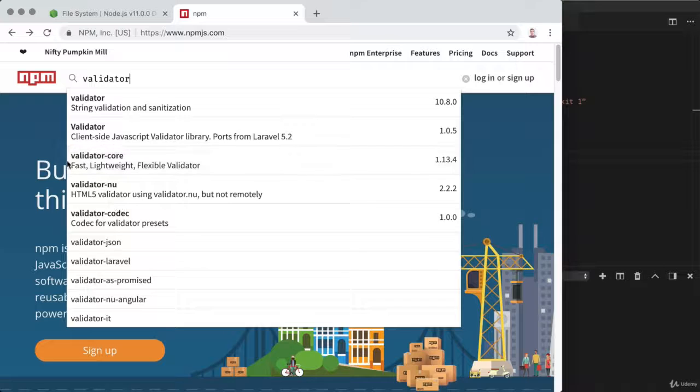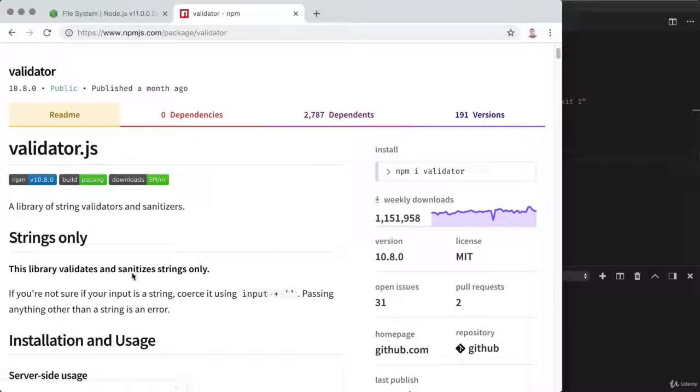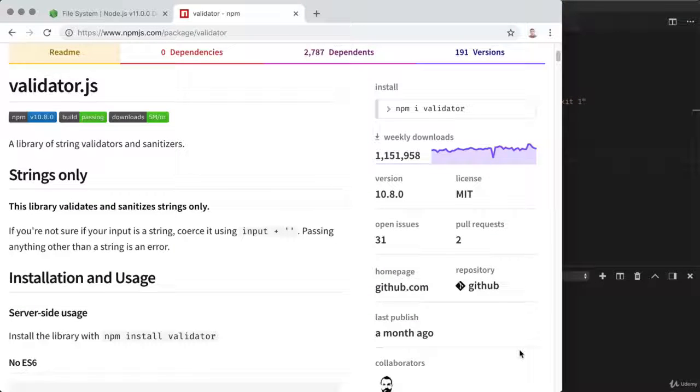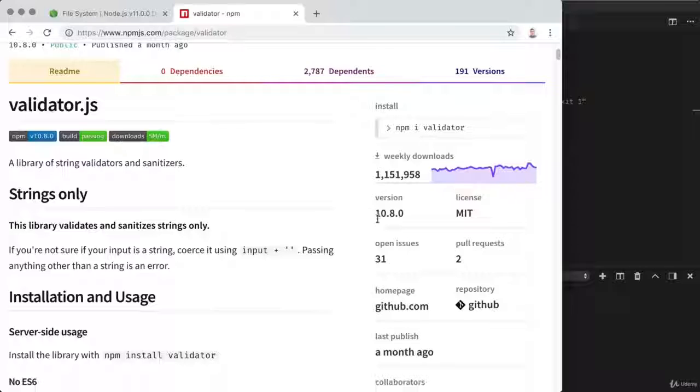Now, there are other validation packages out there. There's even one with a capital V. We want this first result, lowercase validator. When we click that, it's going to bring us over to the npm package page. This is a great page. Every npm package has one, and it gives us a ton of information about the package. We have the documentation for how to actually use it, and on the right-hand side, we have a bunch of great stats about the package, things like the version number, the GitHub homepage, and the weekly downloads. This is a very popular package with over 1 million weekly downloads.